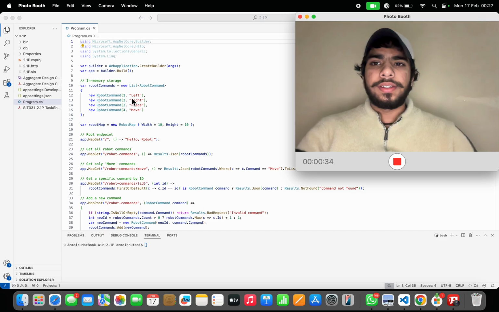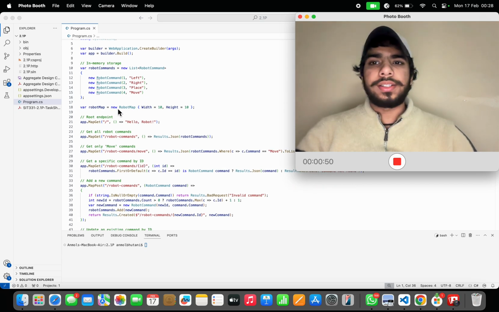These are the robot commands which are stored in the memory. Each command has its own ID and the command, like this command has its ID 1 and the left command. After that, this is the size of the robot map, like width and height.